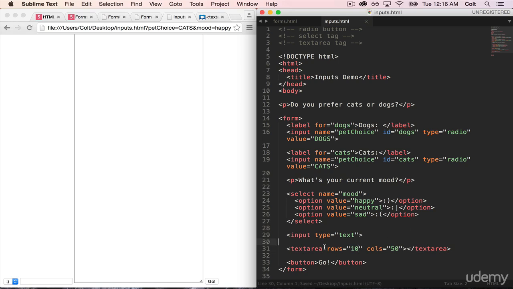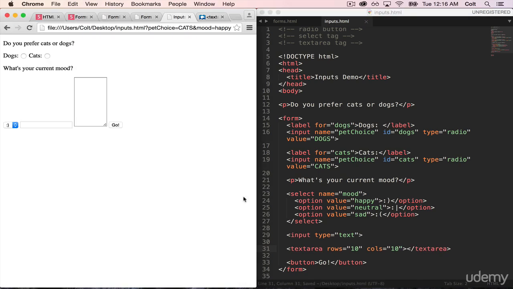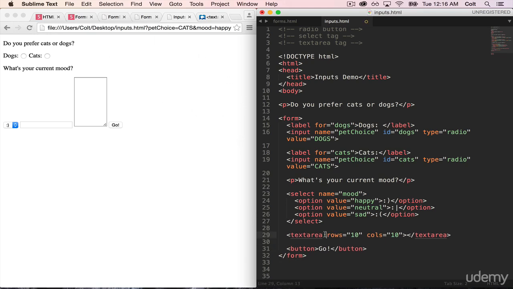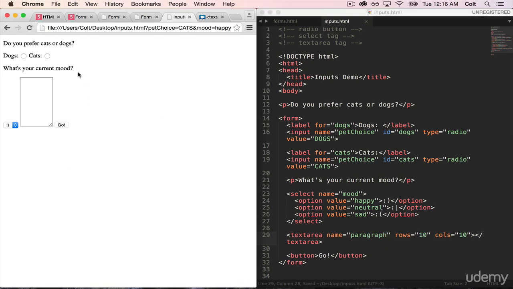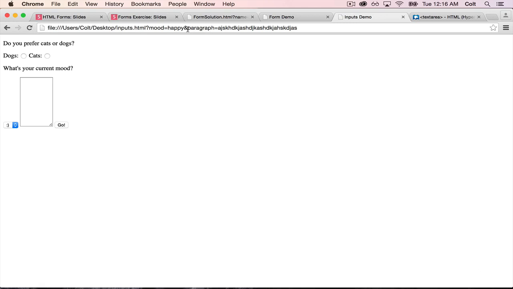Let's go back to a smaller one. Let's do 10 by 10. Just like with these other elements, if I wanted to send this data in the request, let's get rid of this input, I would need to give it a name. Name is equal to, and let's just say paragraph. Fill out this paragraph with some text. I click go, and you can see if I expand this, I get paragraph equals whatever text I have in here. There we go.